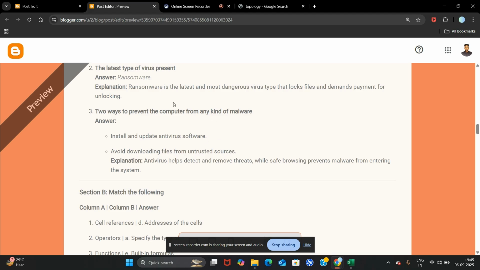How to protect our computers from malware? What can you do? First, install and update antivirus. Basically, we need to install and update antivirus. And second, avoid downloading files from untrusted sources.